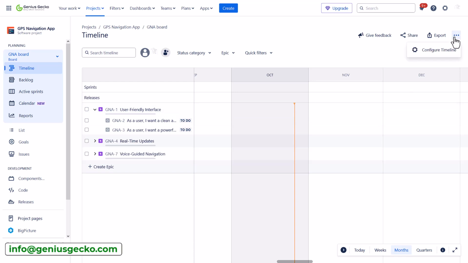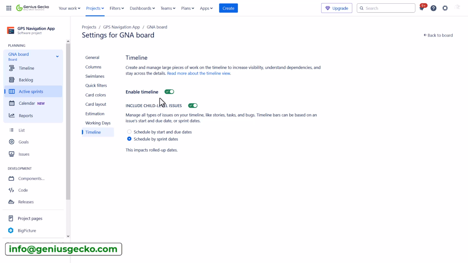configuration. To do that, click on this three-dotted button right here and configure timeline. As you can see here, I can enable or disable the timeline. It will disappear from the side panel. I can include child level issues or leave it with the top level items only. If I decide to include the child level issues for these items, I would need to decide whether I want to schedule by sprint dates or schedule by start and due dates.